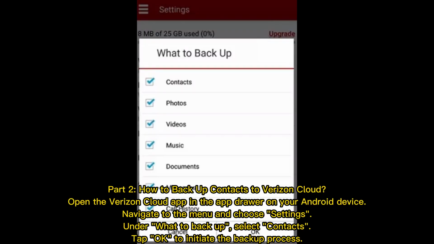Part 2. How to back up contacts to Verizon Cloud. Open the Verizon Cloud app in the app drawer on your Android device. Navigate to the menu and choose Settings. Under What to Back Up, select Contacts. Tap OK to initiate the backup process.